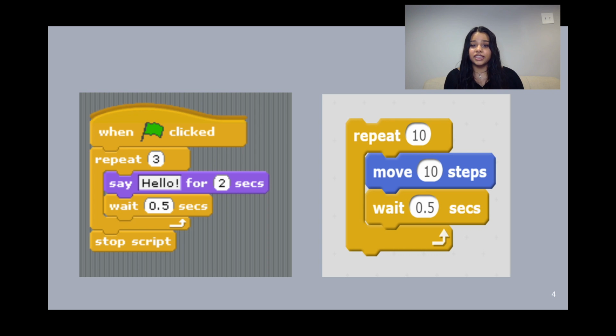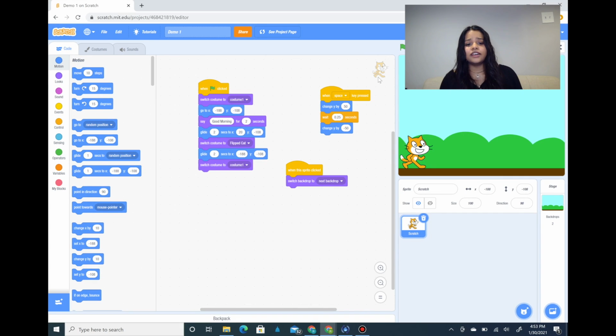So this is just a basic overview of how loops work in Scratch, and now that we've taken a look at all of this, let's see how we can integrate it into our own Scratch game. Alright, so now I have my Scratch environment opened up, and now we can begin to make some changes to our code. So our goal for today is to make this look a little bit more like a game.